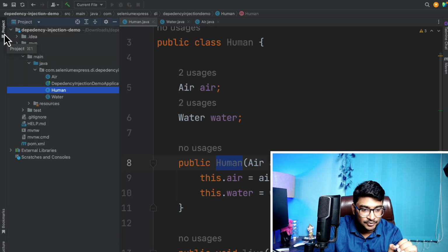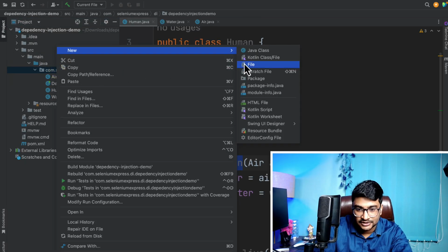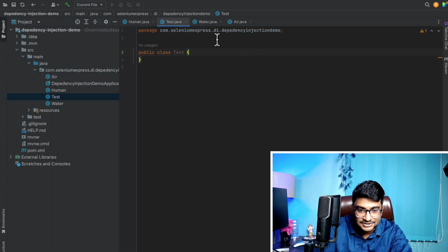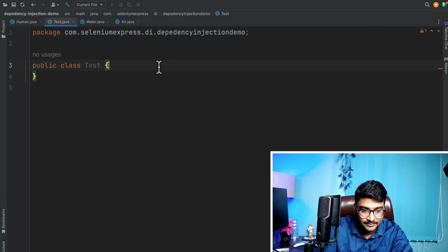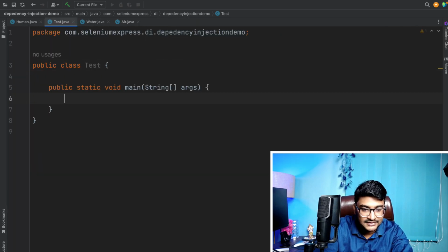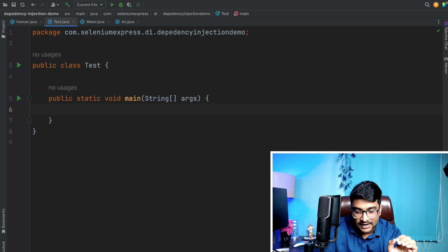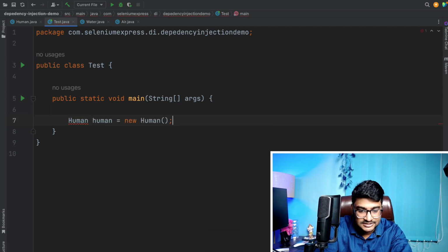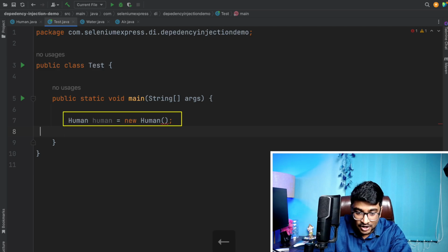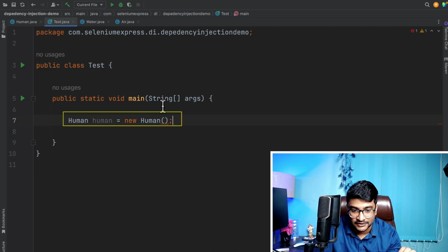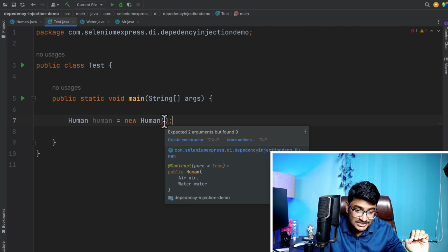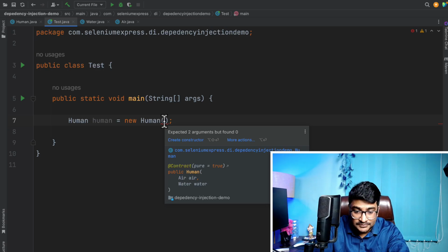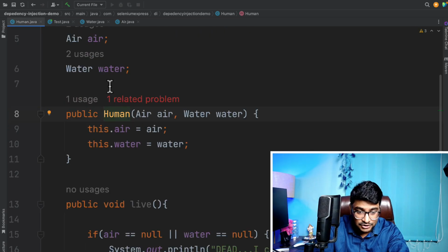So let's go to the project, and I'll be creating a new class here called Test. Let's go to the Java class, and I'm going to create a class called Test. And inside this Test class, let's say I have the main method, like this. And inside this main method, I'm going to create the Human object. So I'm going to say Human equals new Human. Obviously, whenever I'm creating the object, we can see there is a red line over here, because now Java is forcing me to initialize the air and water in order to create the object of Human, because there is no single param constructor over here.